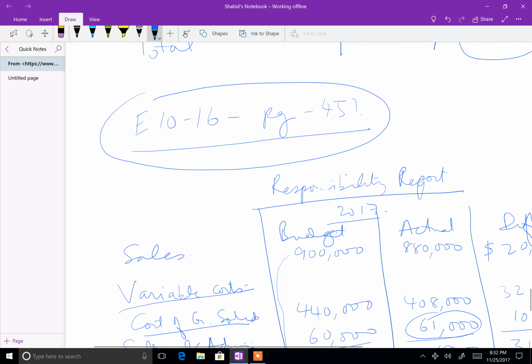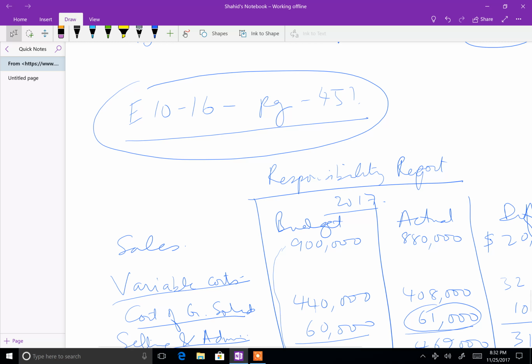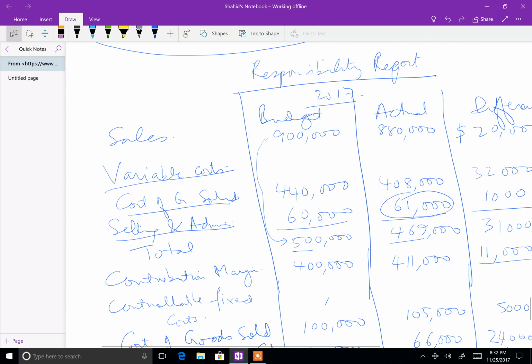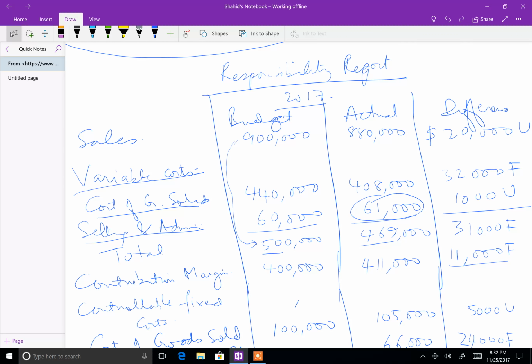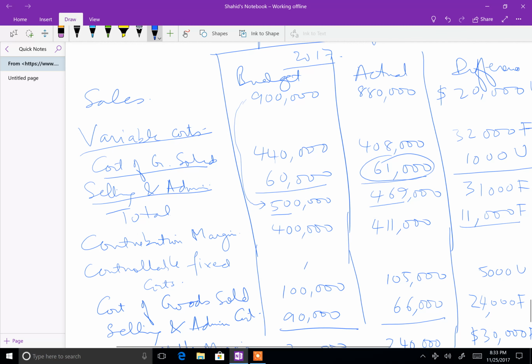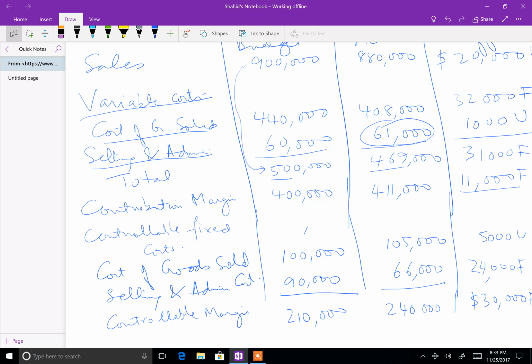So in this problem, the good thing is that you're getting exposure to both a responsibility report for a profit center and also for an investment center. This question is just like the last question. Now you're going to list sales, so you're going to prepare budget, actual, and difference. You put sales, put variable costs first, and create the idea of this margin, because you need to get sales minus all these costs.